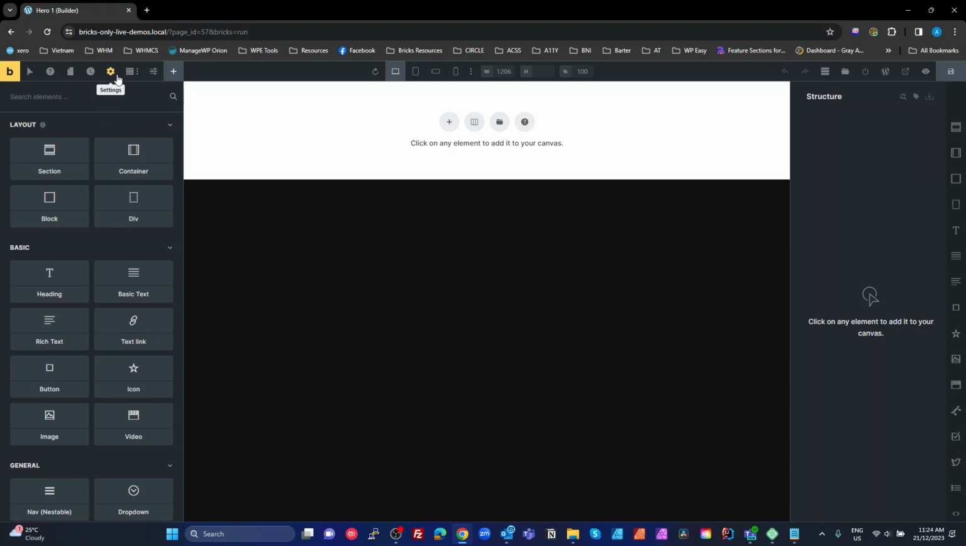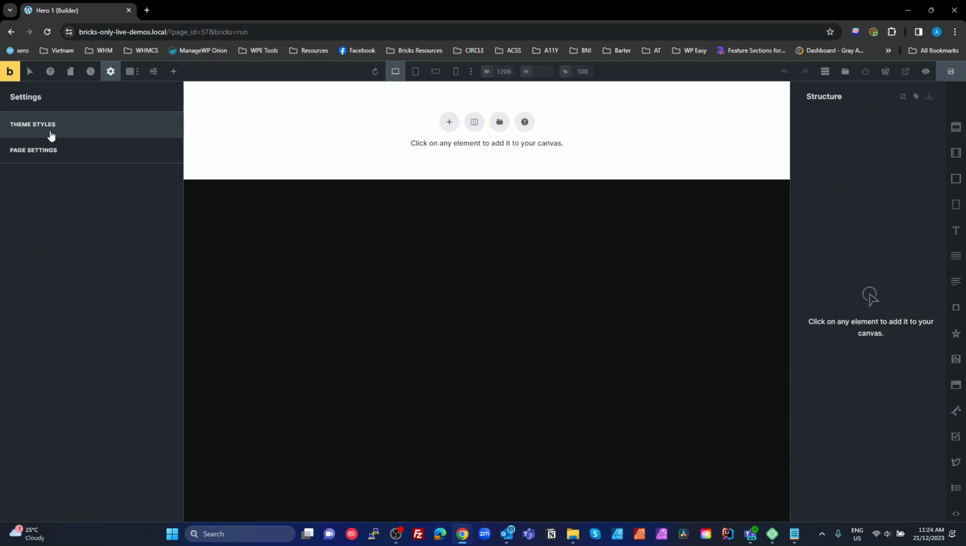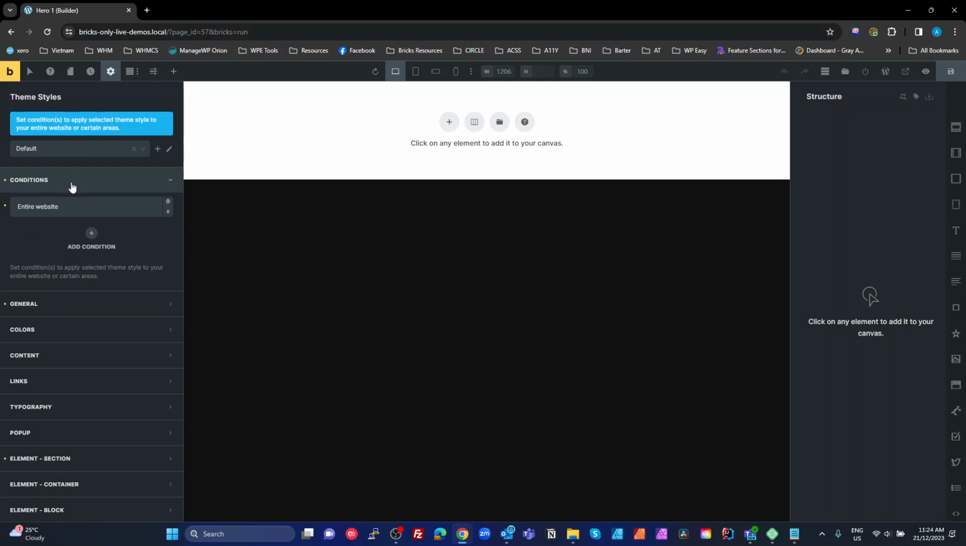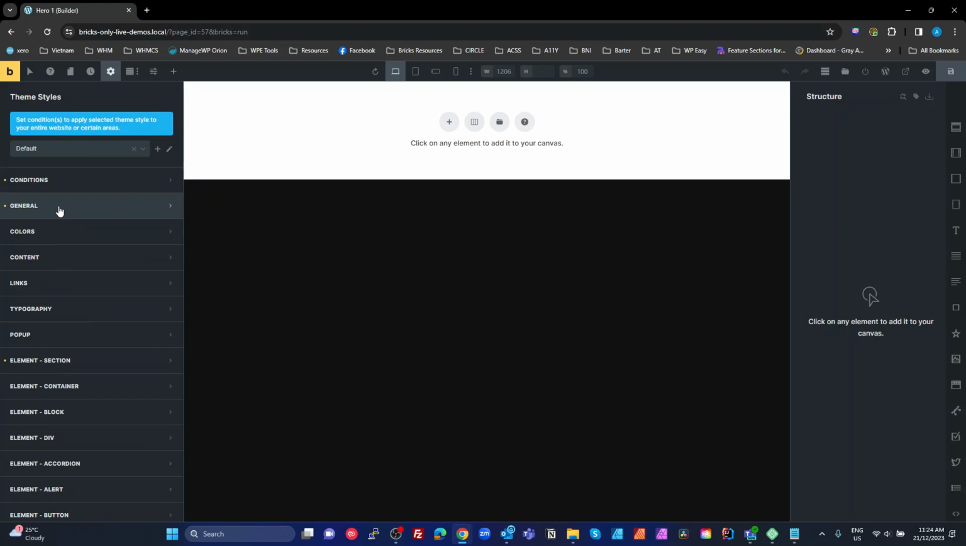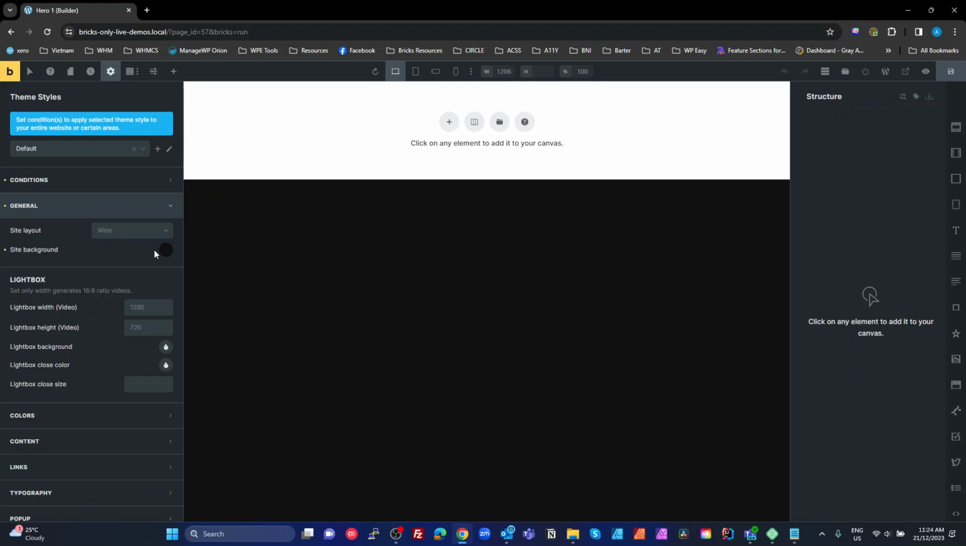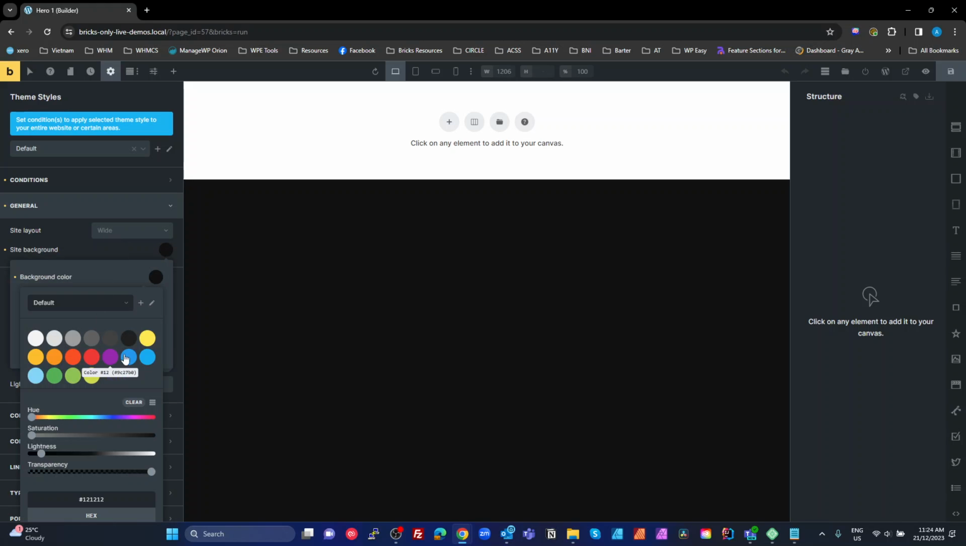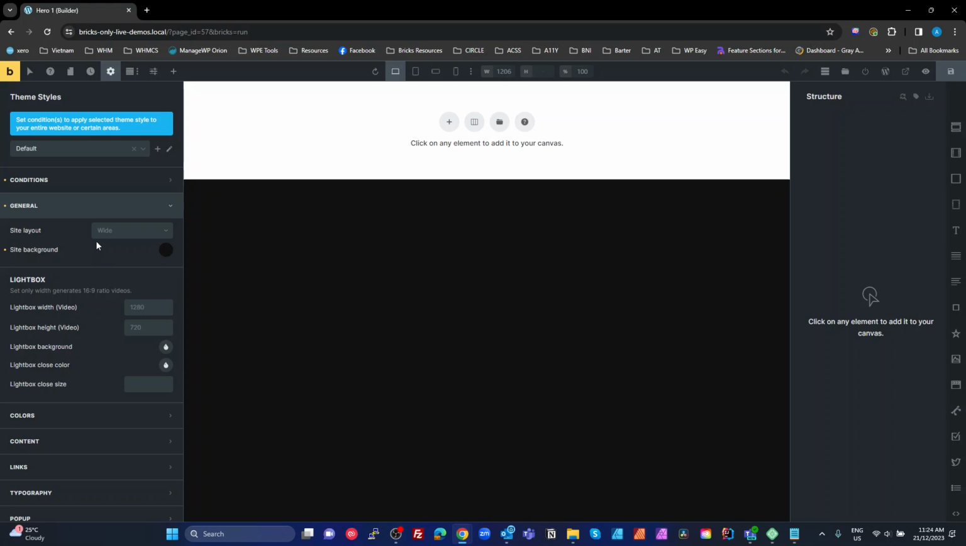And in here, if I have a look at my settings, this is my default settings, theme styles, my conditions for the entire site. All I've got is general, just set my background color to this dark color. And I'm just going to use the default Bricks colors for this demo because I don't know what you've got. I don't know how you've created your colors. So to follow along, just use the default palette that comes with Bricks.